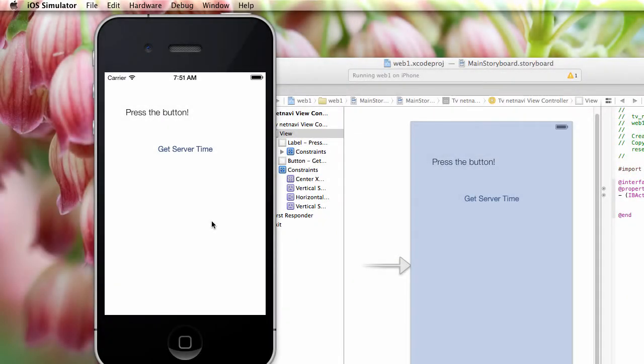In this tutorial, you'll learn how to create a very simple iPhone app with web connectivity. Your app will have a label and a button and will connect to the internet in order to get the current time. The time returned will be the server time, so it depends on the location of your server and not your own location. So when you see this difference, that's why.